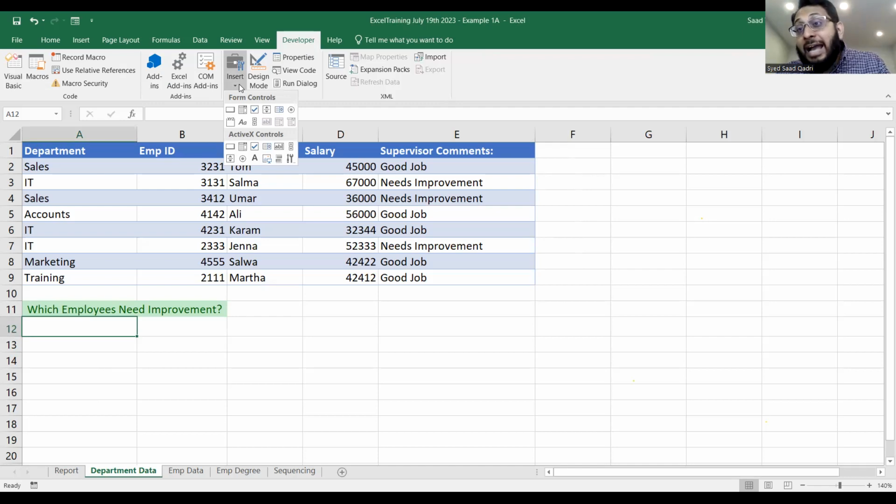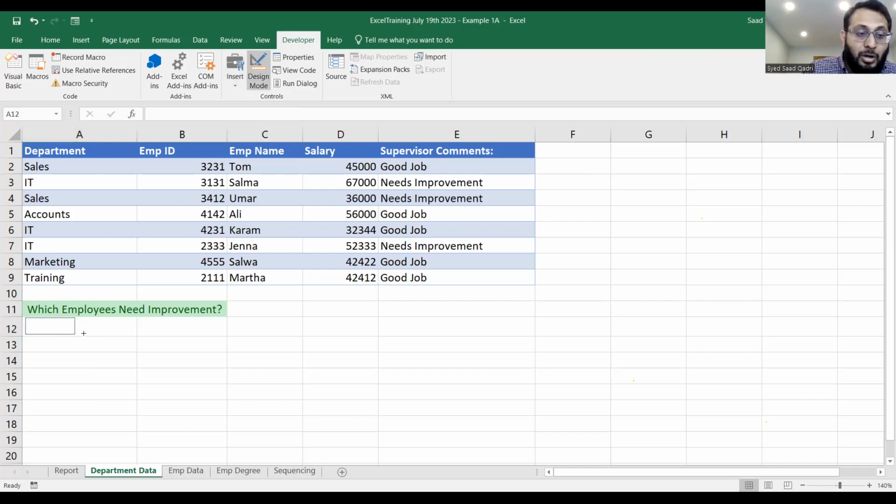And under the ActiveX Controls, this is a control that looks like an AB with a little bar to its right. Okay. AB with a little bar to its right. And you click on that. And then you drag and draw that box. I'm doing it in A12. You can give this box a little bit of a height.